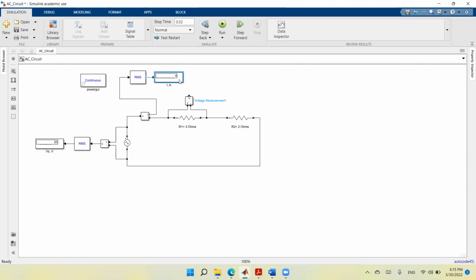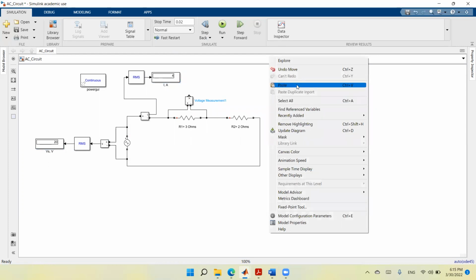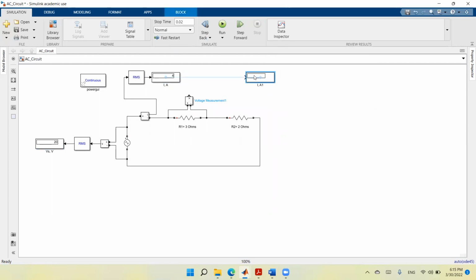I need to have some displays. So let me have this display to be copied. So I will copy it and anywhere here I will paste it. And now this display will show me the voltage across this resistor. So let me rename it and I will say that this is VR1, volt.